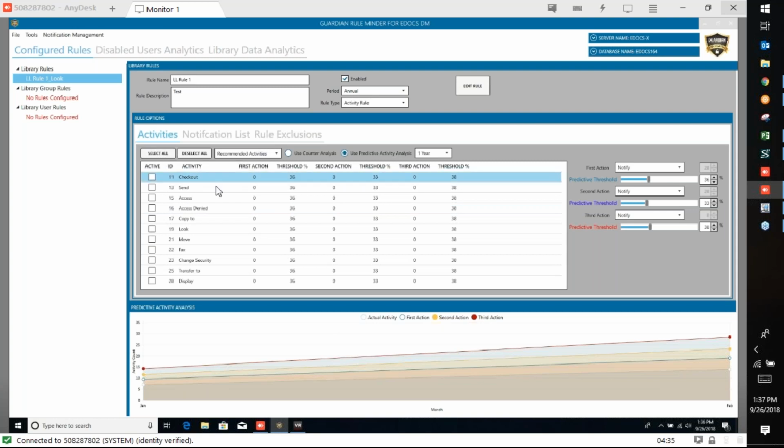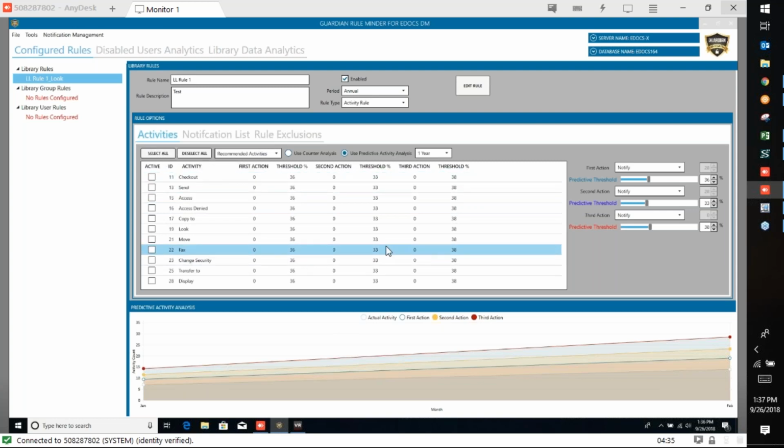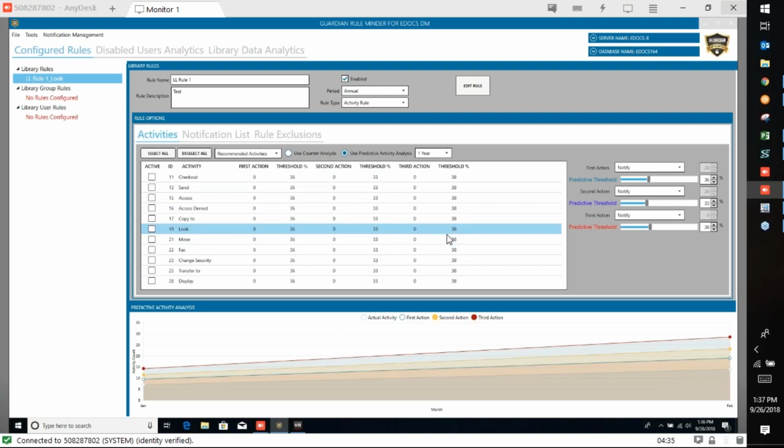Now you can do a select all and select every activity, but most times you don't really have a concern with someone creating a document. So we selected the most volatile activities, is how we refer to them, the ones that can compromise your documents, and those are the recommended activities.